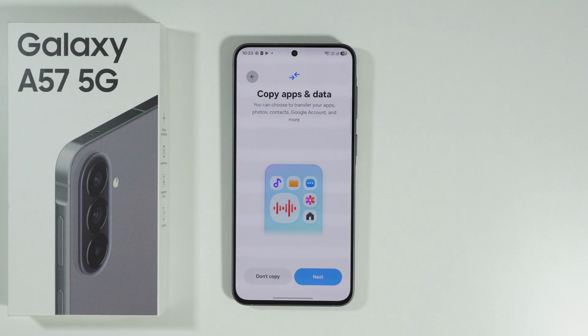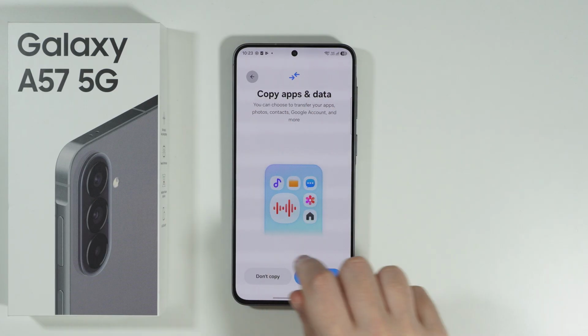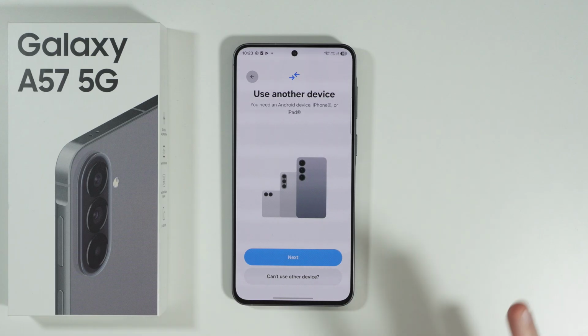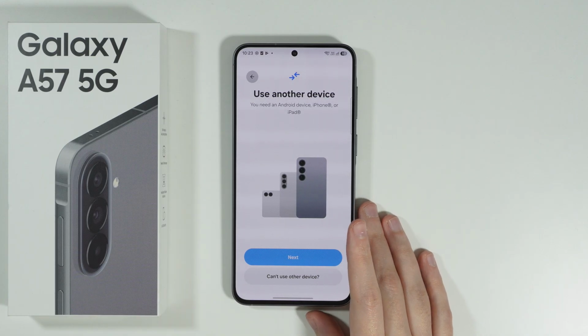If you want to restore backup from Google Drive or Google account on Samsung Galaxy A57, then you can do this during the initial configuration. Once you see this menu over here, Copy Apps and Data, in this case, once you see it, you want to tap on Next. If needed, you will have to sign into your Google account.